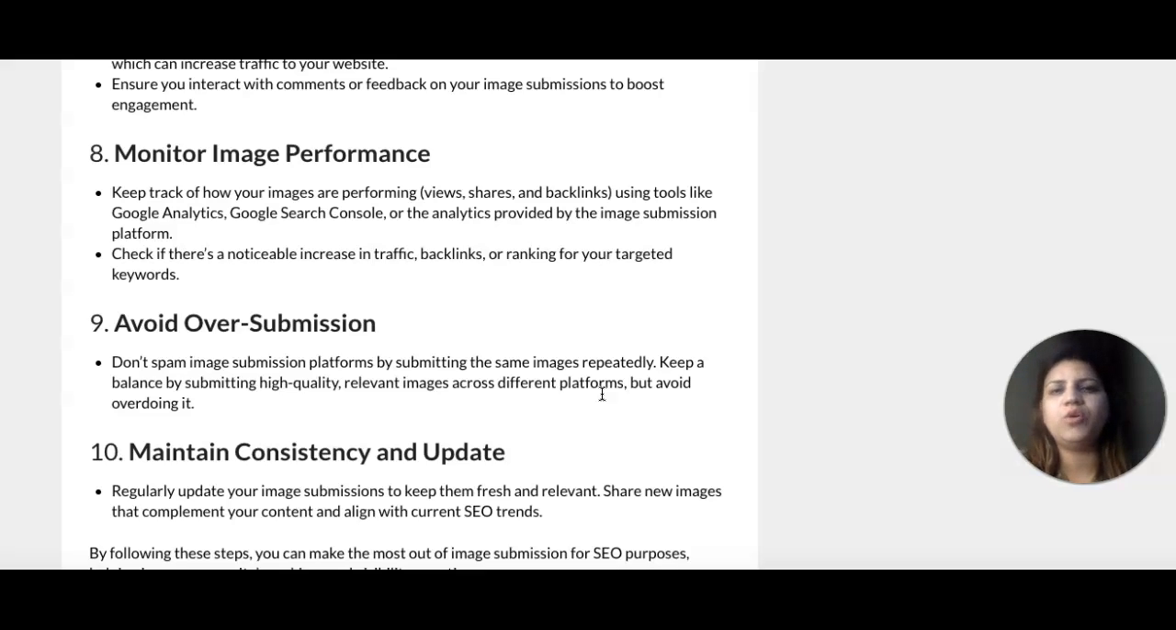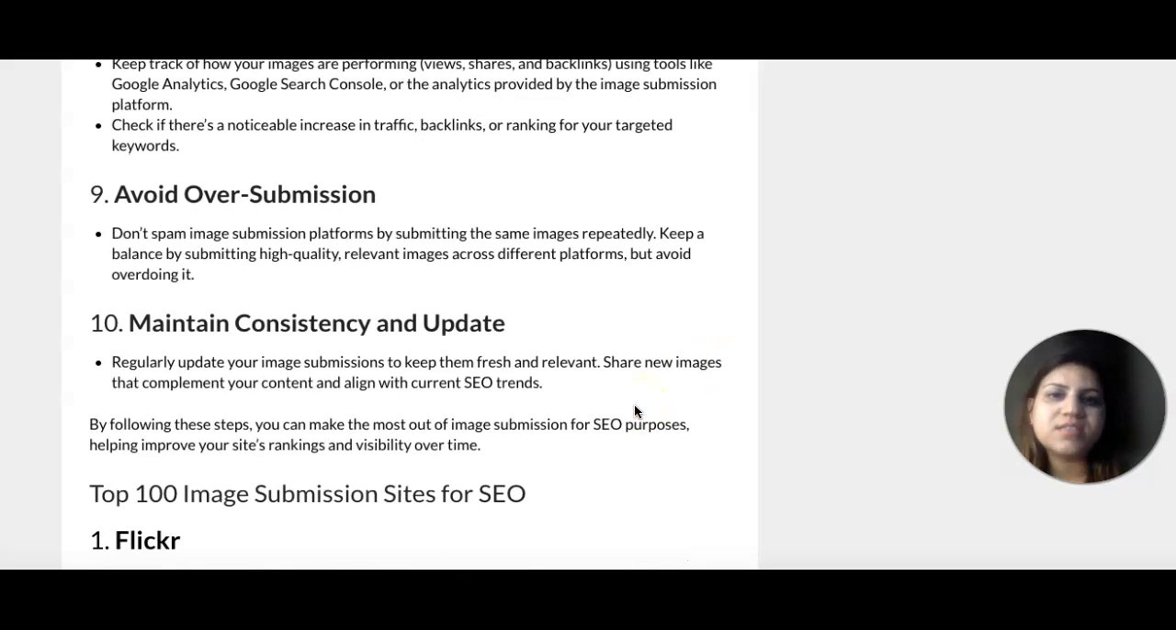Don't go for quantity, always go for quality. If you're doing quality work, Google will recognize it. It will give you appreciation in the form of pushing your website closer and closer to page one. Maintaining consistency and updating your website regularly is the key to success.